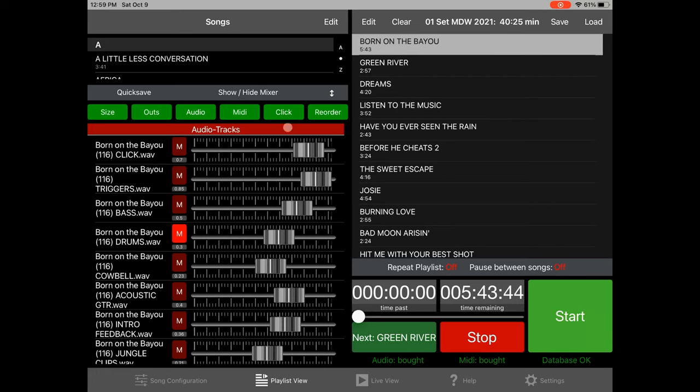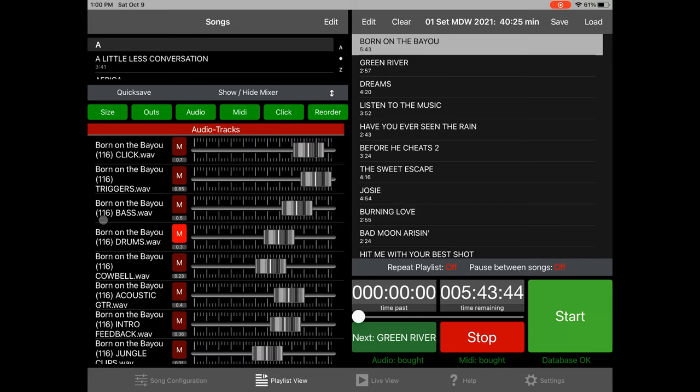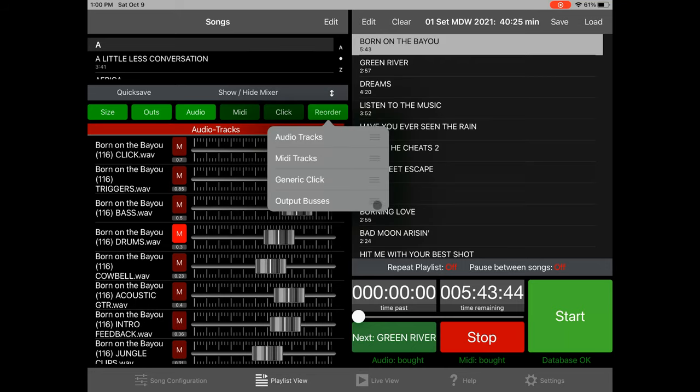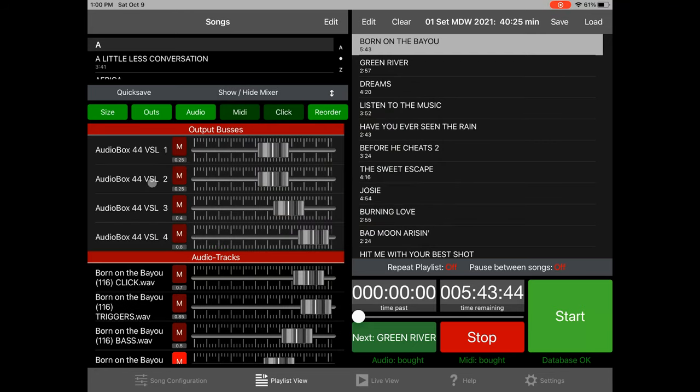So here you have your tracks, and generally what I like to do is set the size to the biggest size, and that'll just give me the best view here. And then I'm going to get rid of some of these things so that they don't show up. And then I'm going to reorder so I can put the output buses on the top instead of on the bottom so that I can really look at what we're getting as far as a result.